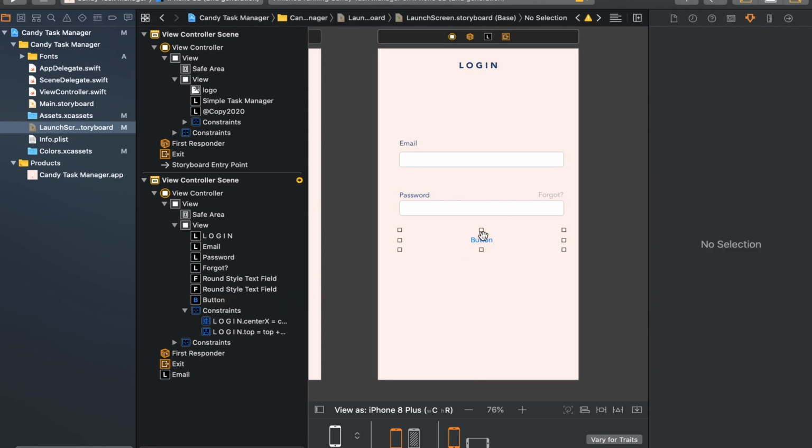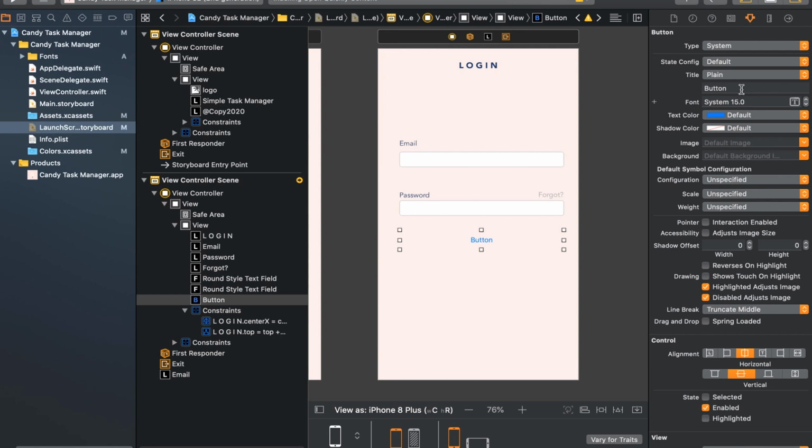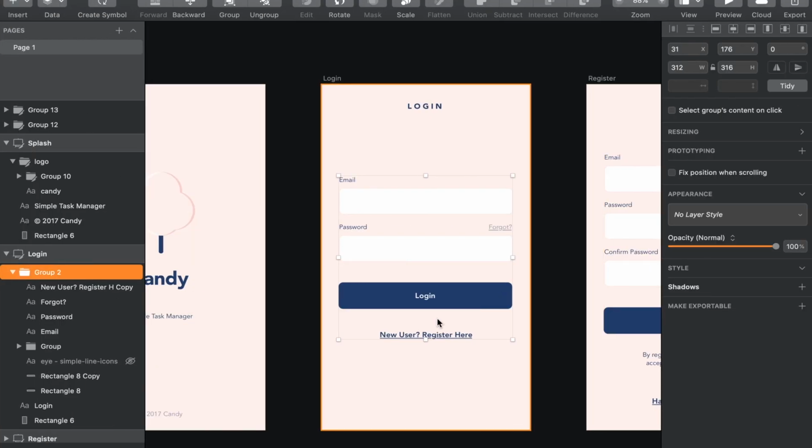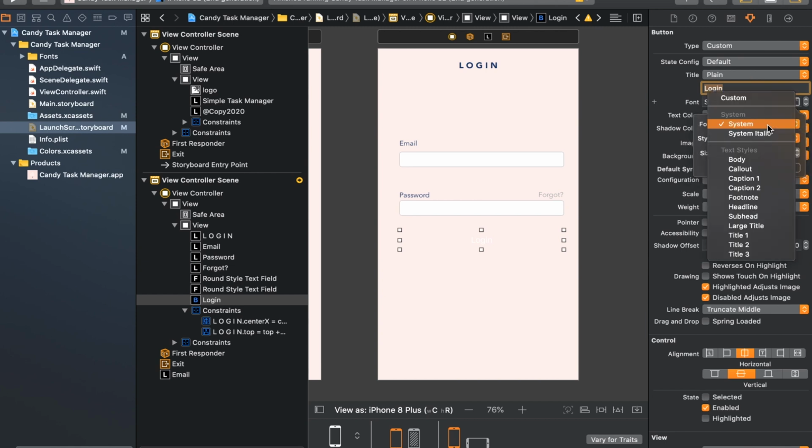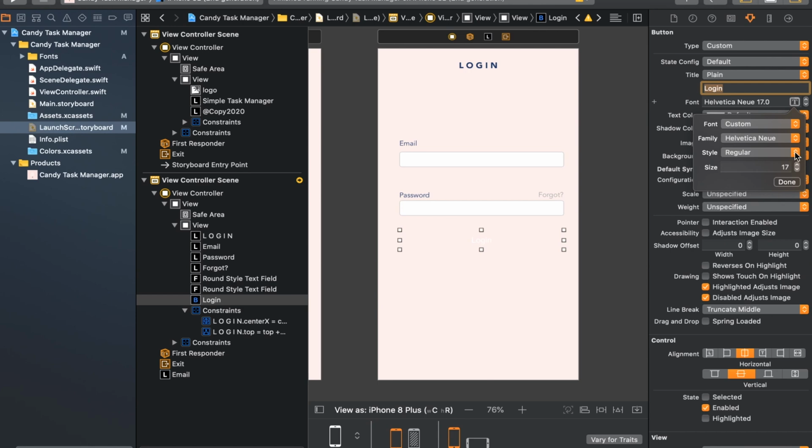In the inspector for this button we have to change the text. The text is Login and the background color is blue. For the font we can select Custom, and Avenir, Black, and the font size is perfect.